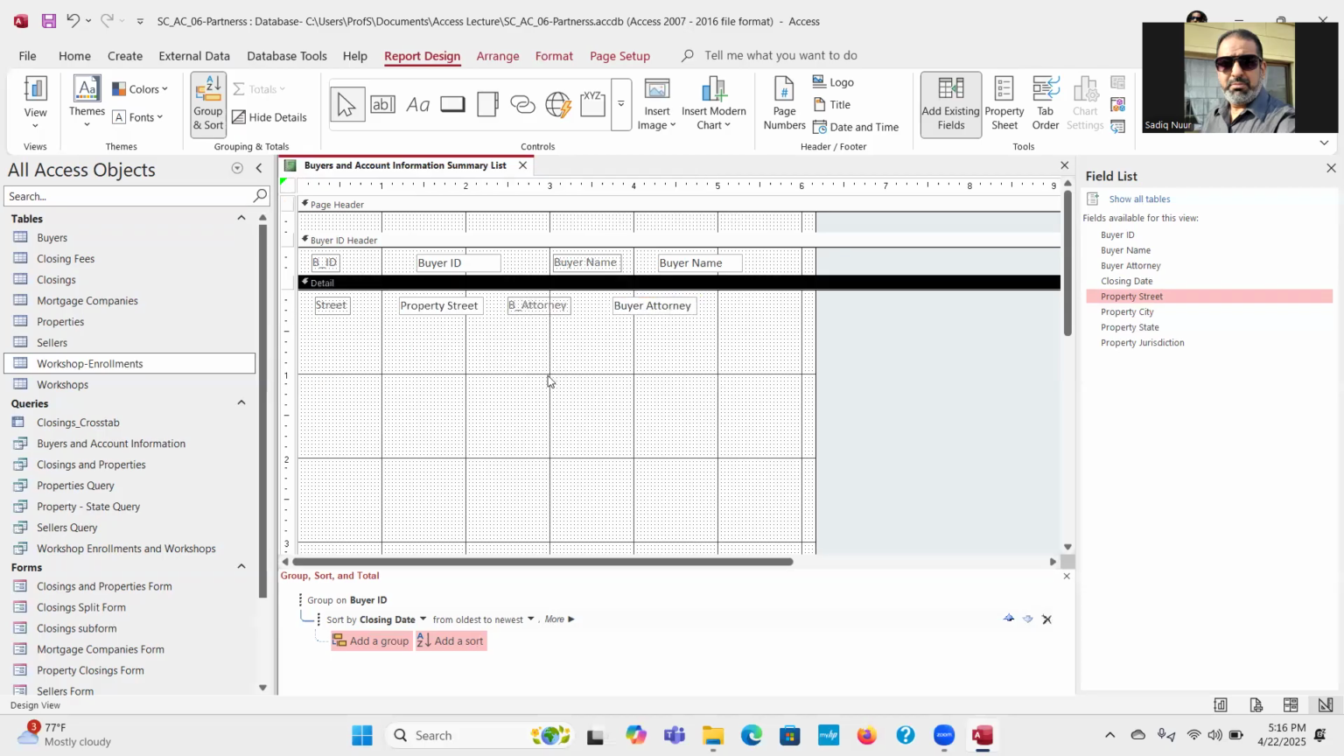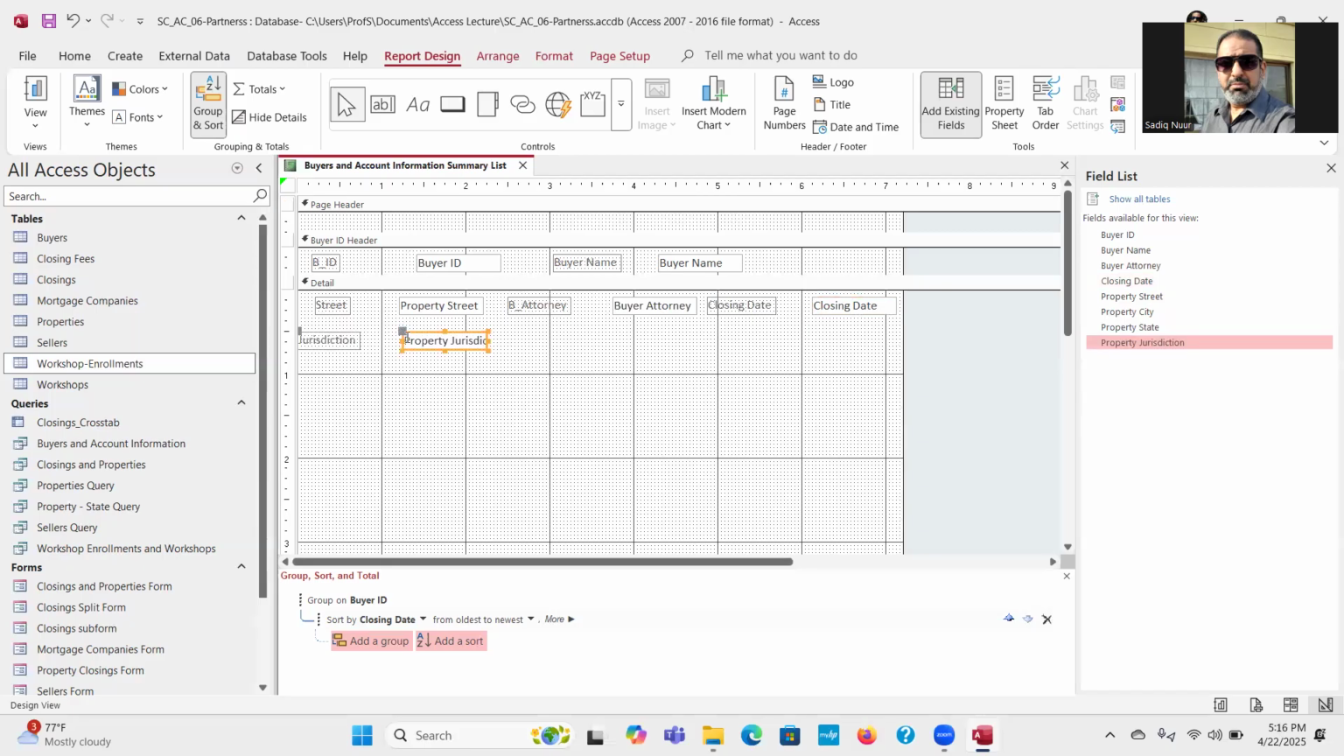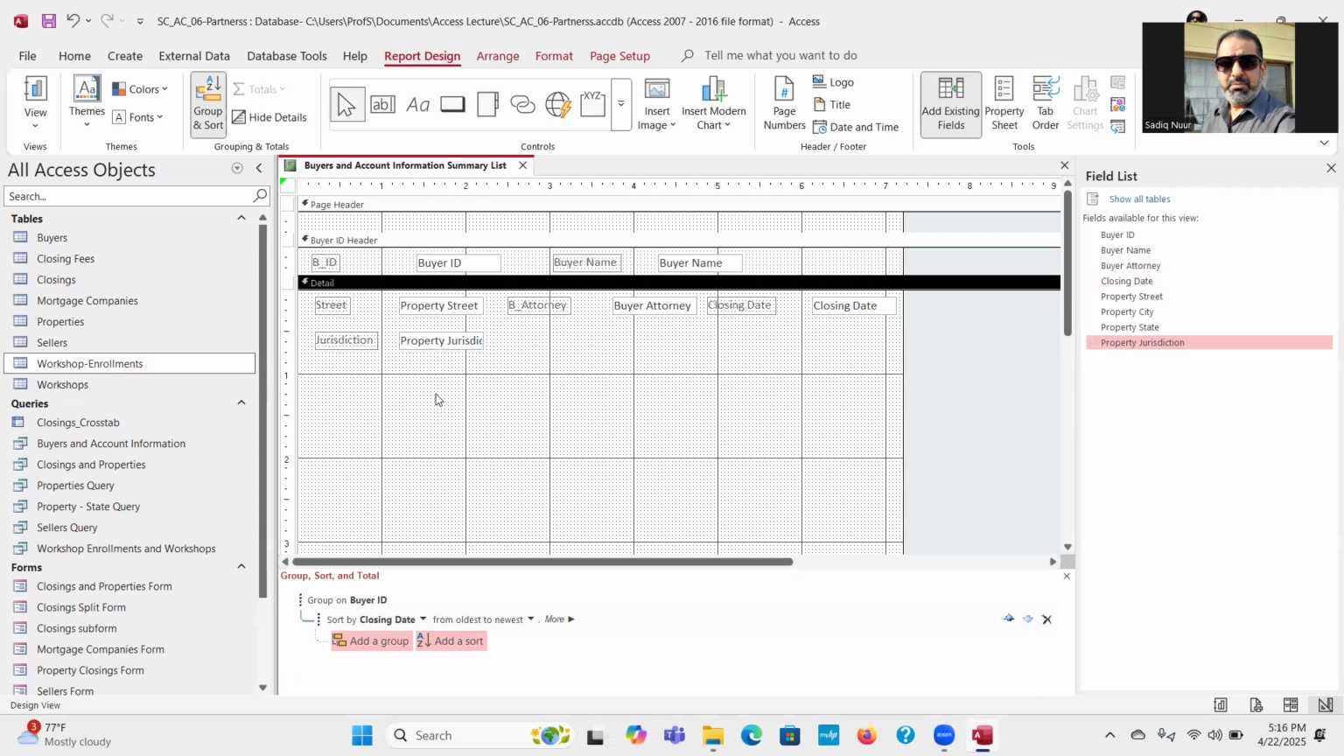Perfect. Now the next one, we need the closing date. We can stretch the mat and then we can move this here. The next we are looking for is the property jurisdiction. And then you can move this here to be aligned with the other one. Perfect.